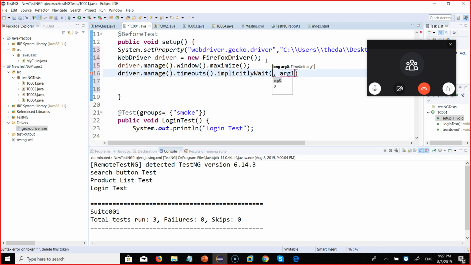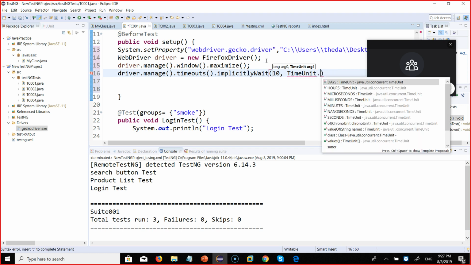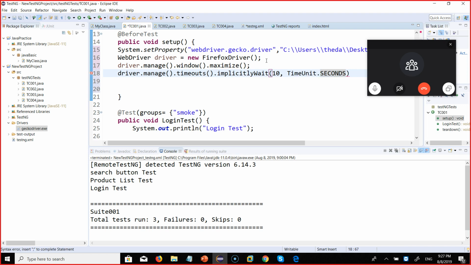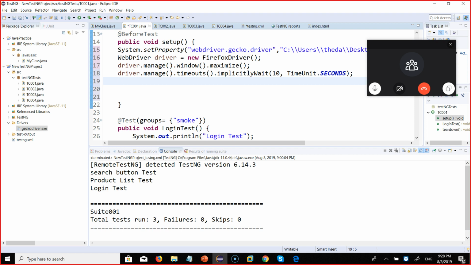Okay. So this argument will be how many, time, time units, dot, seconds. Right. Then URL usually comes here, okay? Correct.